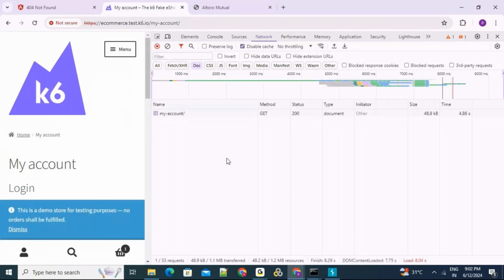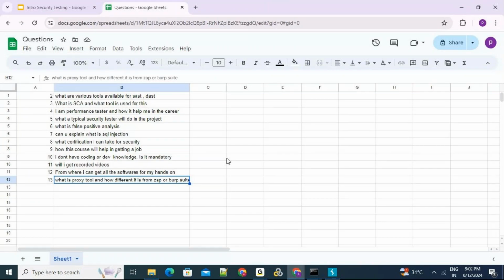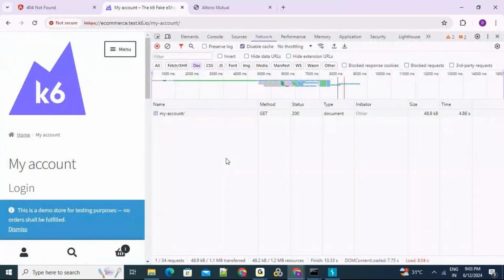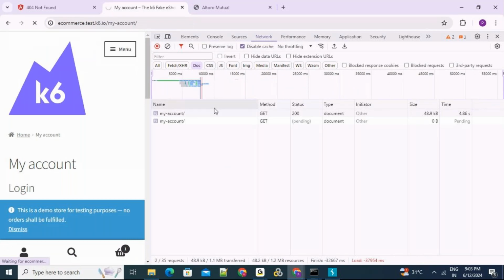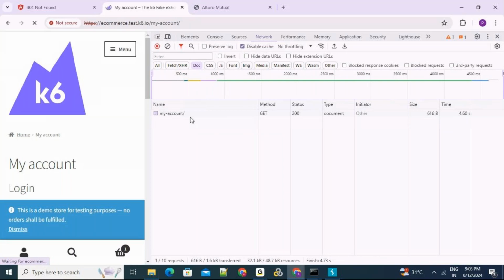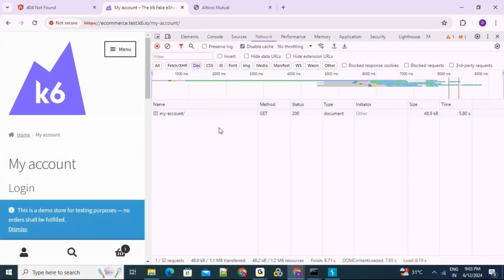One of the questions was, what is a proxy tool and how is it different from ZAP or Burp Suite? Any DAST tool, ZAP, Burp Suite or AppScan, has a component that captures the traffic. The requests from your browser are routed through the proxy tool, which is nothing but your ZAP, Burp Suite or AppScan acting as a proxy. When I navigate to this page, in the network tab you see all this, my account, and when you click on something, all the requests will be captured here. So what will happen is it won't go directly, it goes through the proxy tool.